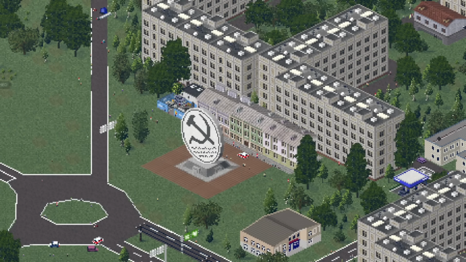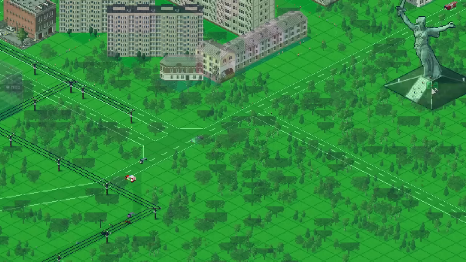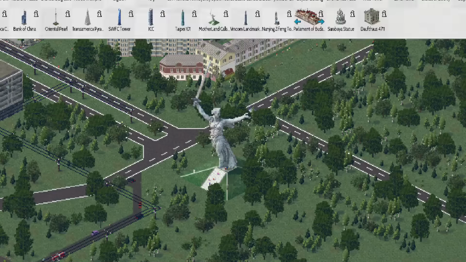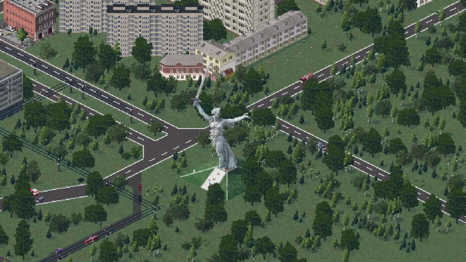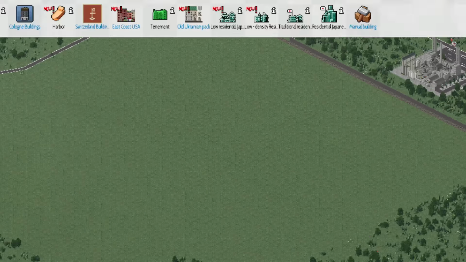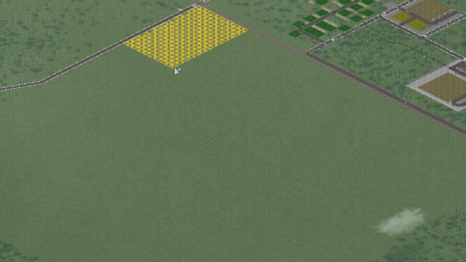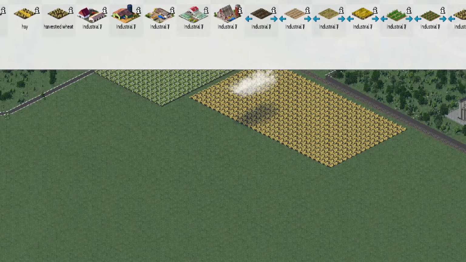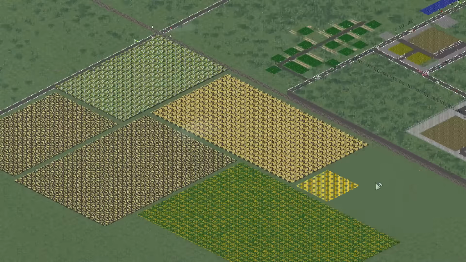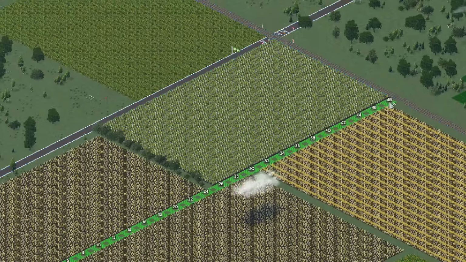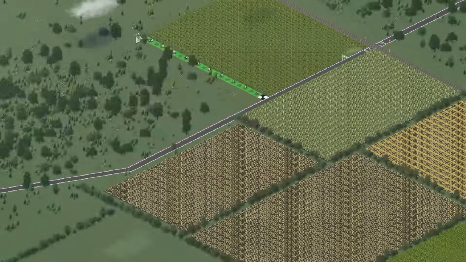On the opposite side, at the end of the arterial road, we'll have a large statue in remembrance of the Great Patriotic War. And last but not least, we're going to add some farmland so that our citizens can export food to the rest of the country, as the vast majority of land in the USSR was not suitable for agriculture.